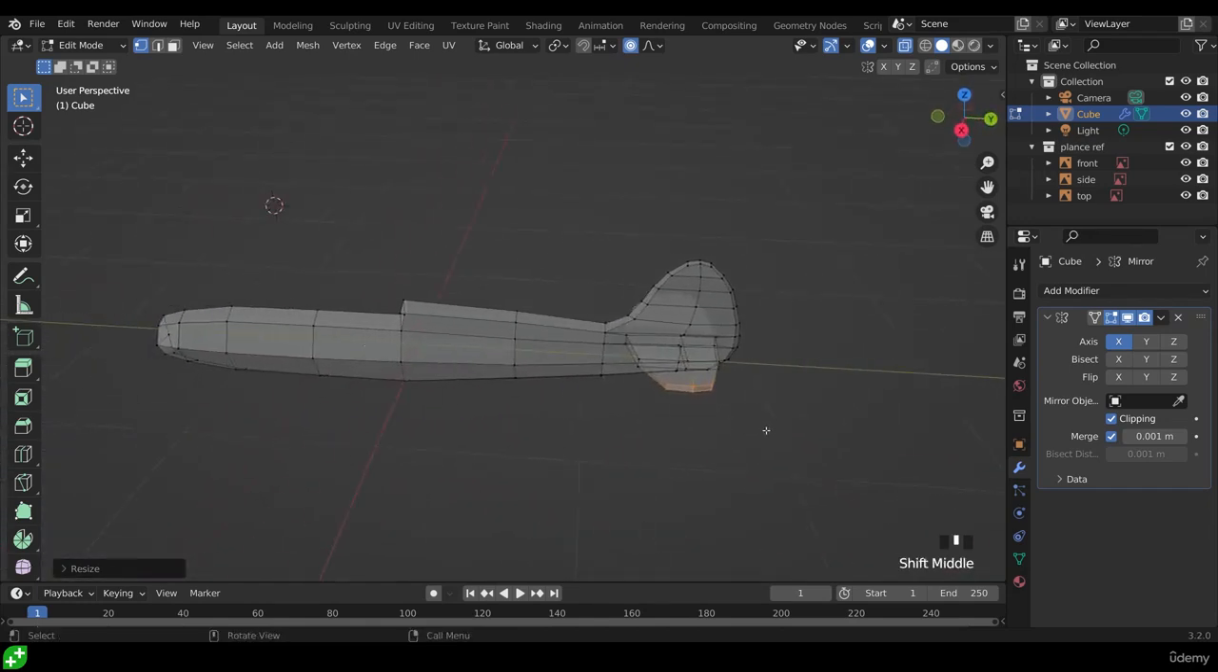So pause the video here and catch up with me. First, we need to do the inset of those two faces, and then we can extrude out for our tail wing. Pause the video and have a go at that.